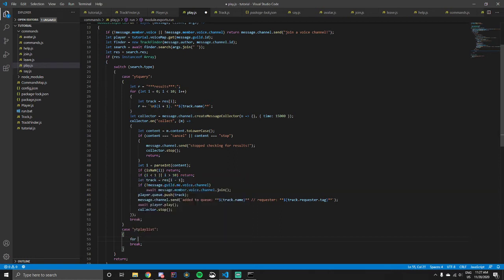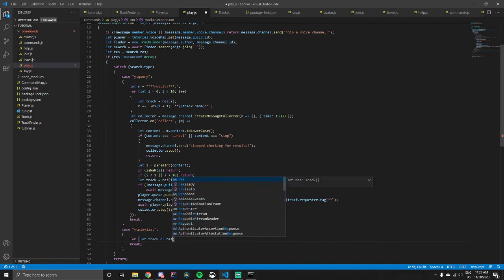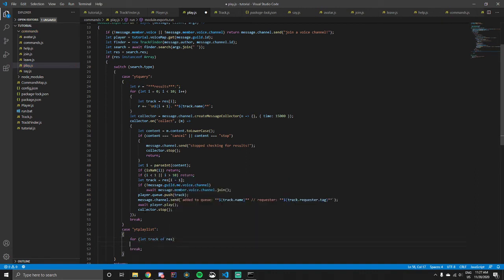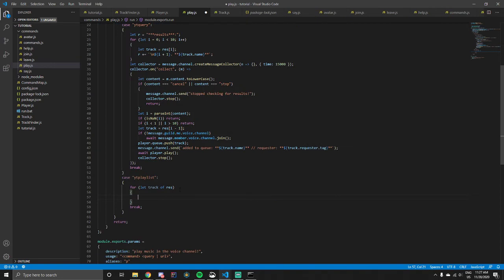So we'll do for let track of res. And then this will get all the tracks in there. And then we'll just add them all to the queue. So player.queue.push track. Never mind, we don't need that. So we'll push them all to the queue.